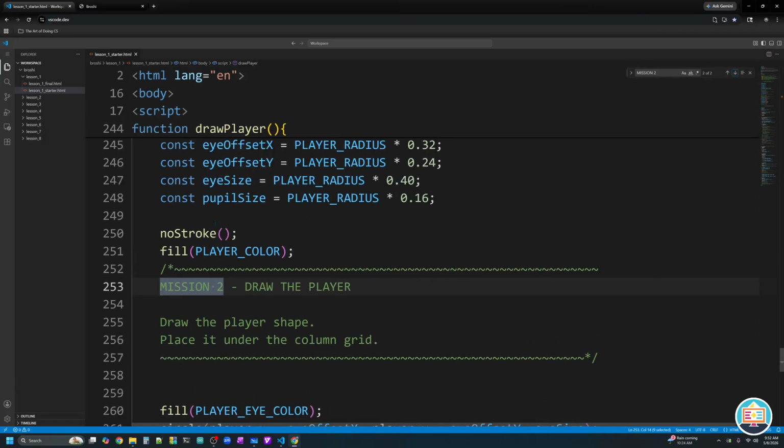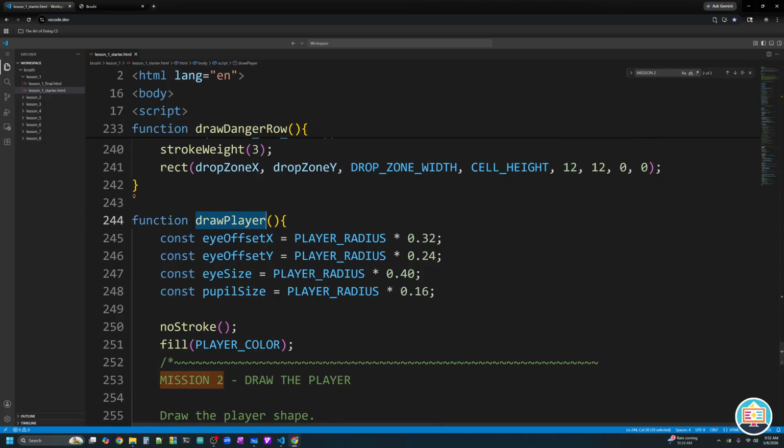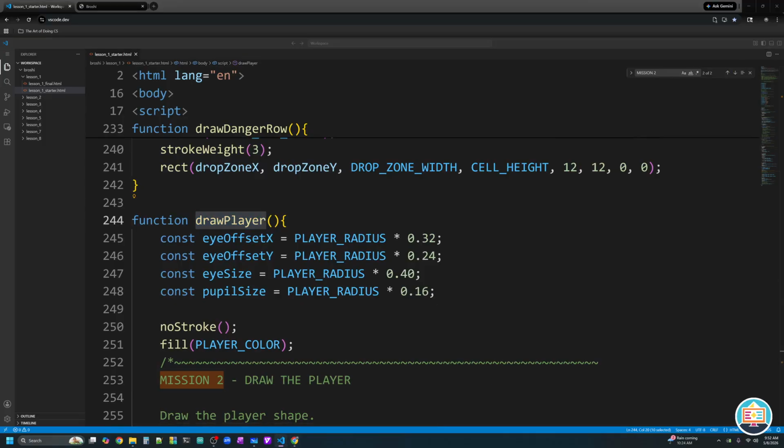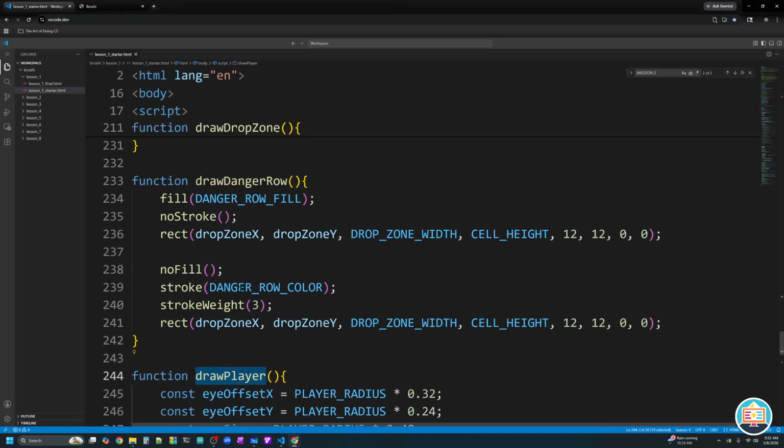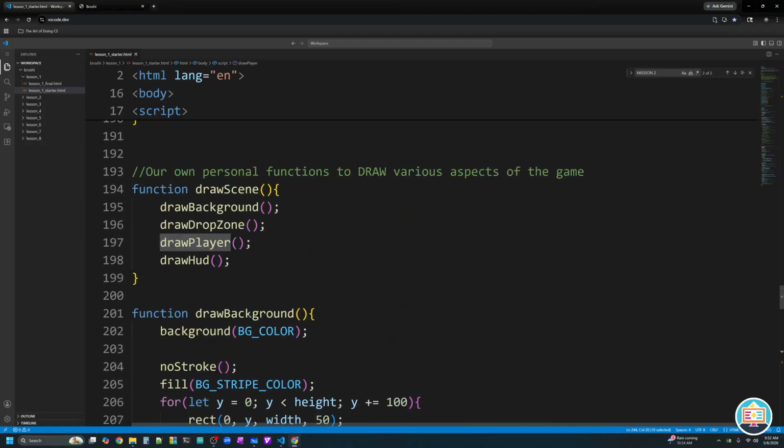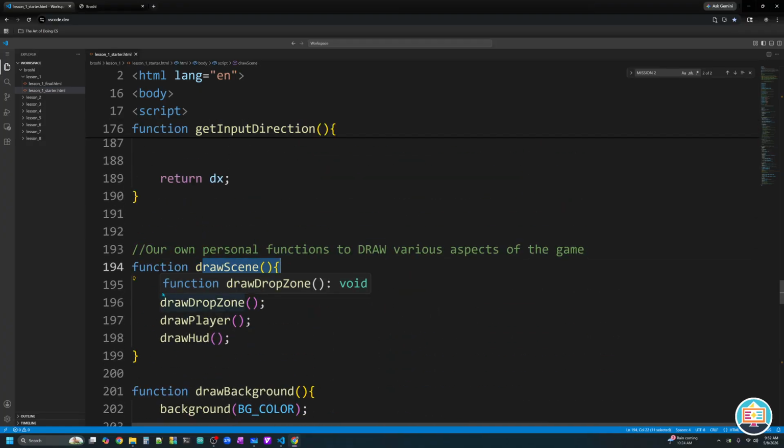So if we come over here, we find ourselves in the draw player function. Now, I always like to figure out where we are in our code. So draw player, this function gets called inside of draw scene. In draw scene, we draw our background, our drop zone, our player, and our HUD. And we're going to call draw scene. You can stay here because I'll jump for us.